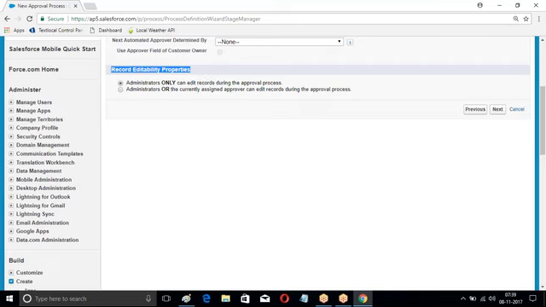Then I said, boss, admin only can edit. When you say admin only can edit, only the administrator can modify the record. If you say admin or currently assigned approver, then if the record is submitted to me, I can also modify the content of the record. Boss, whenever you submit the record for approval, the content of the record is automatically locked. You cannot modify it.